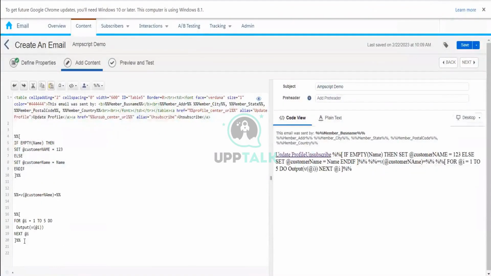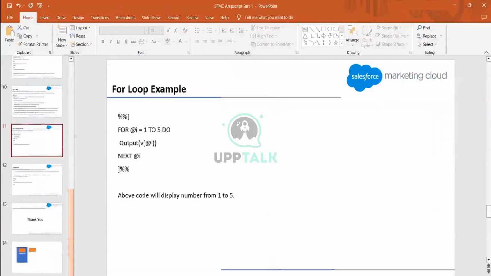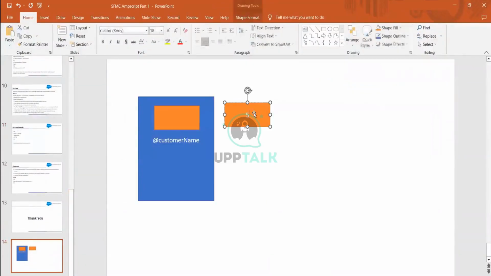Here we are printing the numbers from 1 to 5. Here we are using the open delimiter for keyword. Now what's happening? This is my variable, @I. What will happen the moment we mention the variable? One variable will be created in the back end, in the random access memory, and this is the name of my variable.